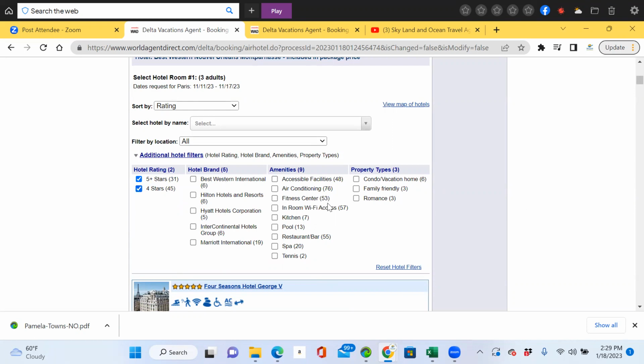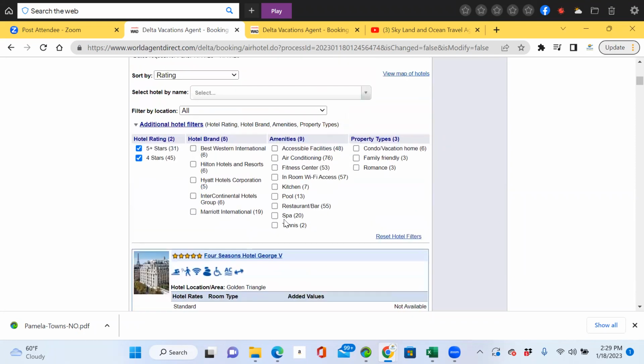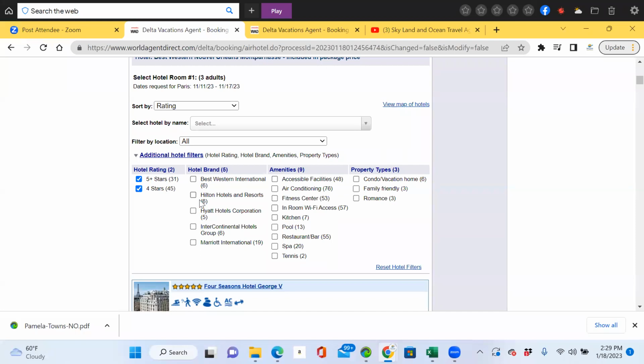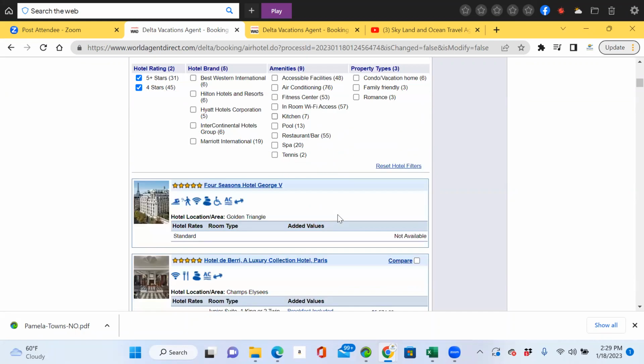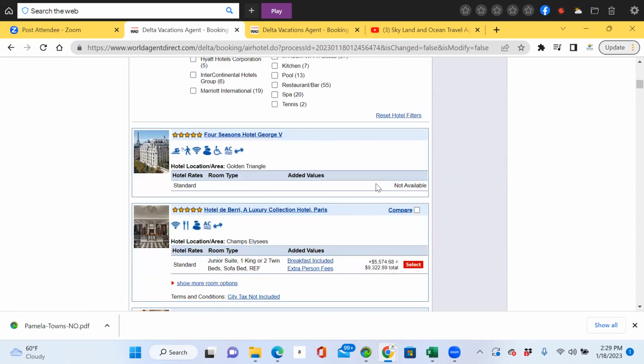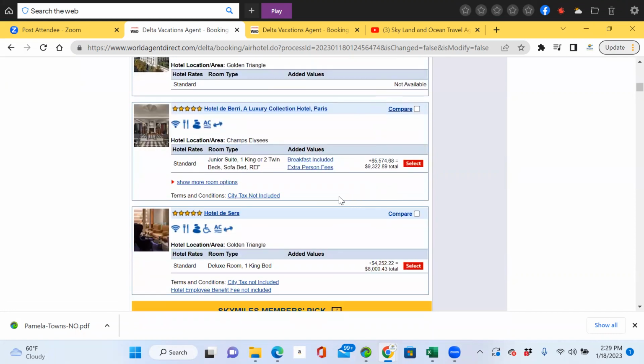Be careful with that. Let me see if they had any specific accommodations that they wanted. I don't think they specified anything. Okay, so I think we're good here. See, so I use this filter and let me see if I could filter to only available. All right, so be careful. This one is not available. This one, Hotel Der Berry. Let's take a look at this one.